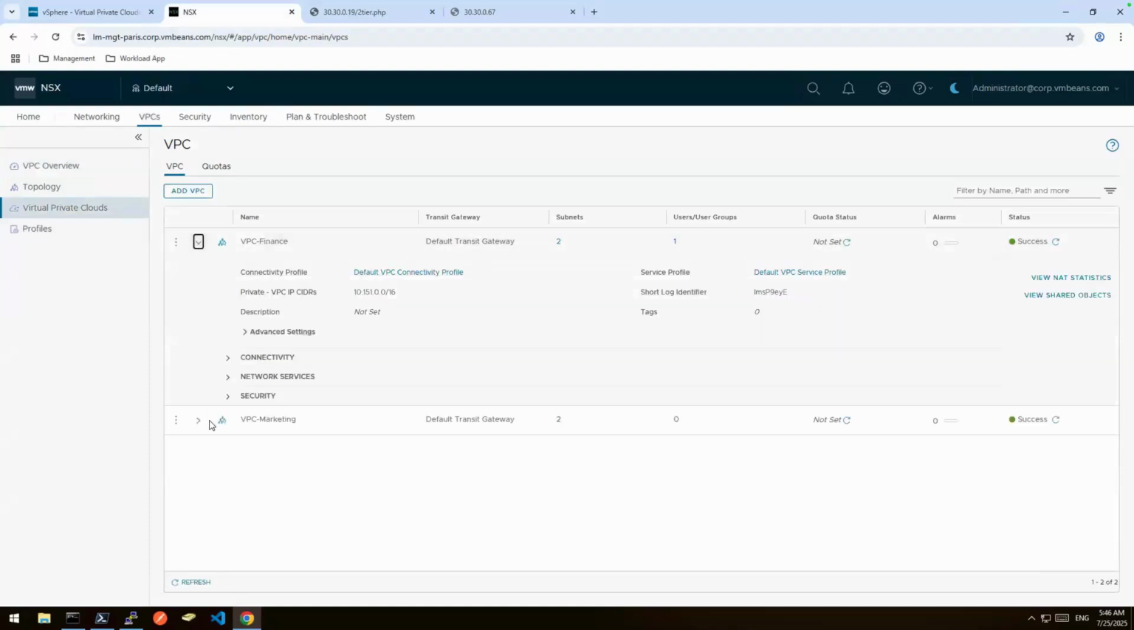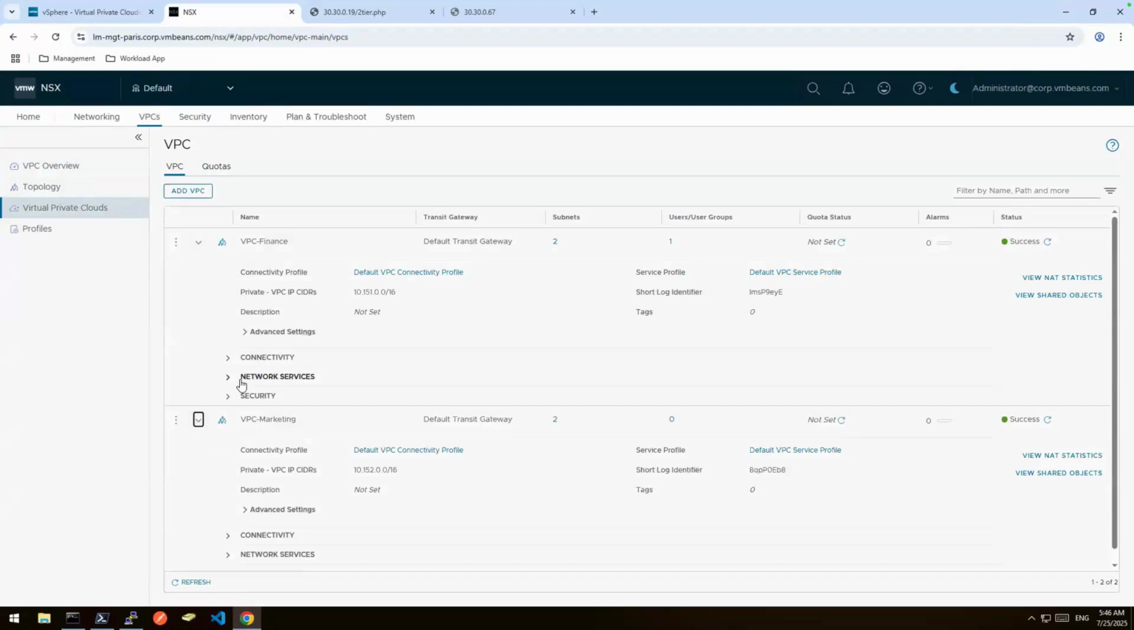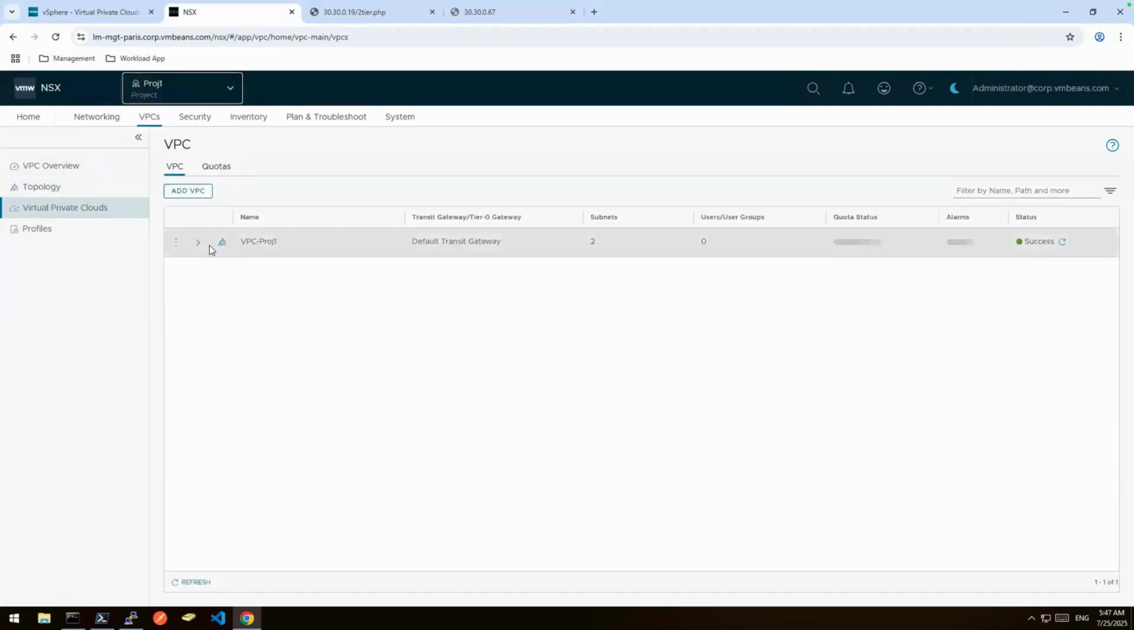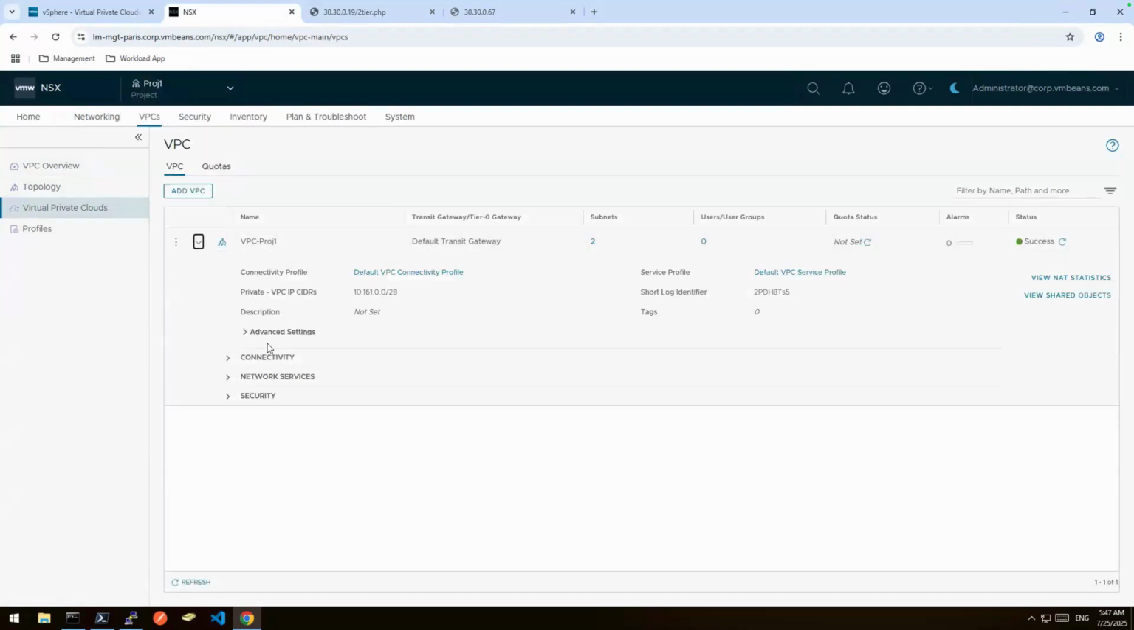But again, can't administer them from here. We would administer these from vCenter itself, okay? What we've then got is additional projects. So we've got this additional project in here, which obviously contains this VPC project, okay? So obviously this project in here.